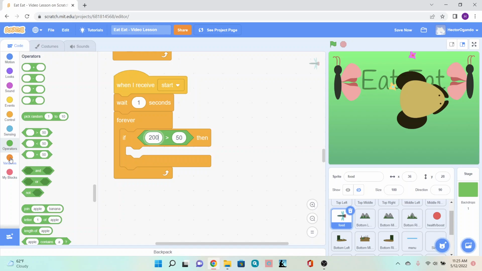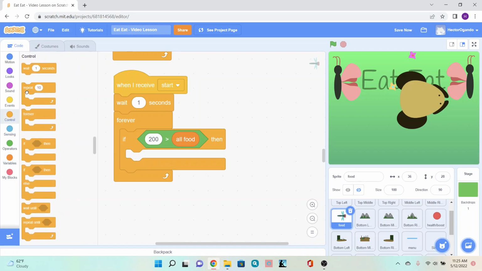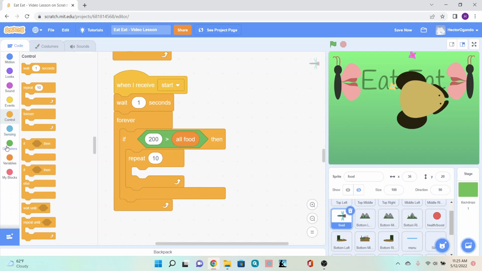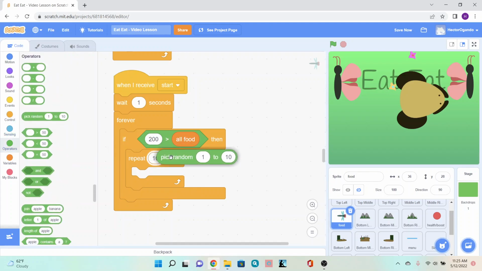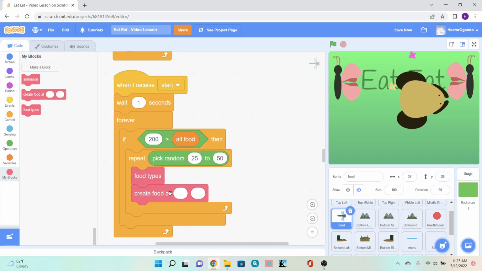And the 50, we're going to go on to our variable tab, and we're going to add the all food variable bubble. Inside, we're going to go into control and add a repeat. Inside the repeat, we're going to go into operators and add a pick random from 25 to 50. We're going to go into the my block, and we're going to add food types. We're going to then add create food at.